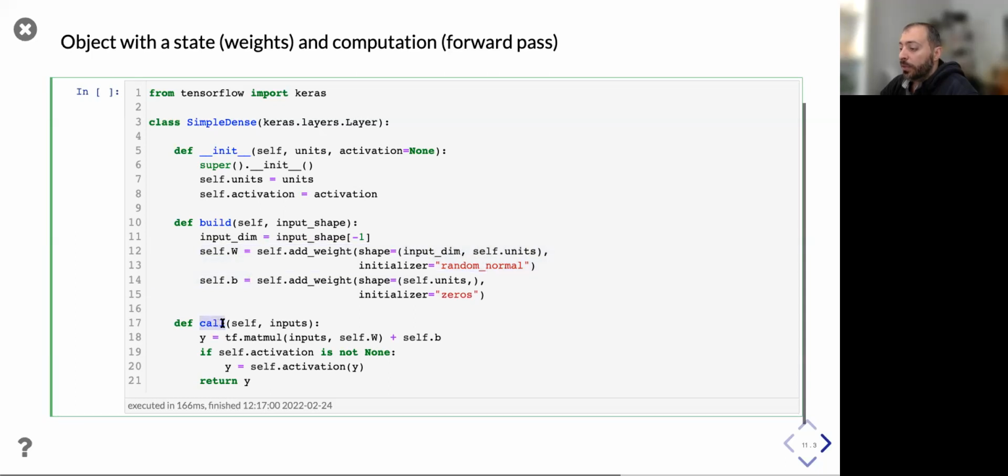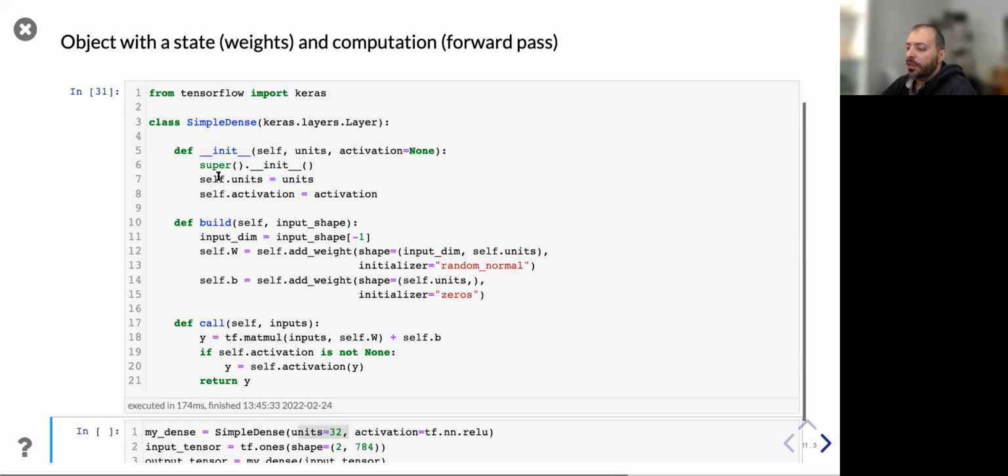The other method that we define is call, that takes the input tensor and runs the forward pass. So the forward pass will be exactly the same as before, just matrix multiplication between the inputs and self.W, and then we add self.b. In case we have an activation, we run the activation and we return y. So many similarities with NaiveDense that we saw before, but now there are some differences, and let's see how this helps us.